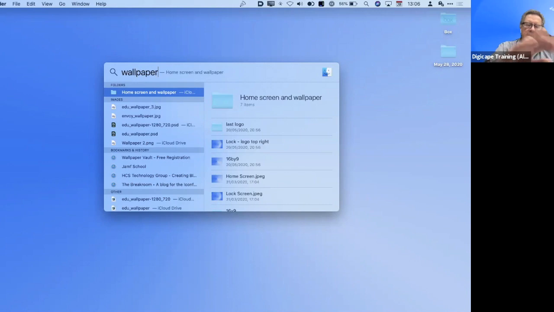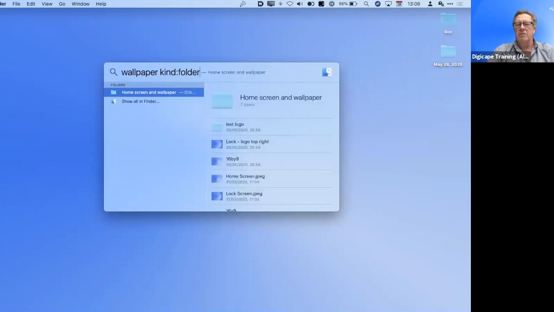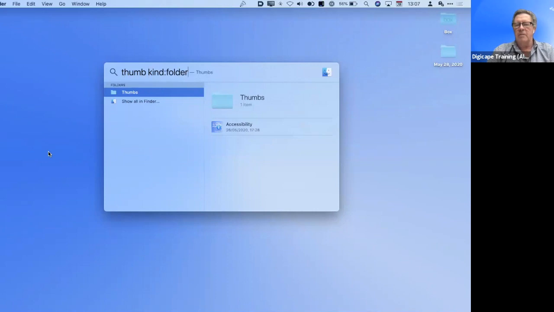But now, the first thing it's found is a folder, but just say I wanted to narrow it down completely to just folders. I can type a space, type kind, and then folder, and now it only shows me folders, and I only have apparently one folder called wallpaper. If I do something like thumb, kind, folder, you see I've got one folder of thumbnails and I've got some stuff inside there. So I want you to remember this kind thing because I'm not expecting you all to be geeks and we can use it. We're going to come back to this.